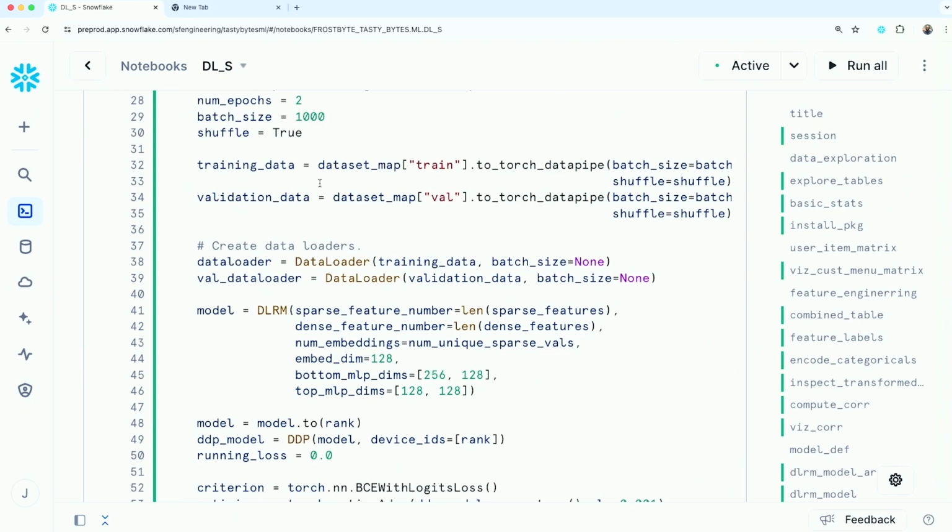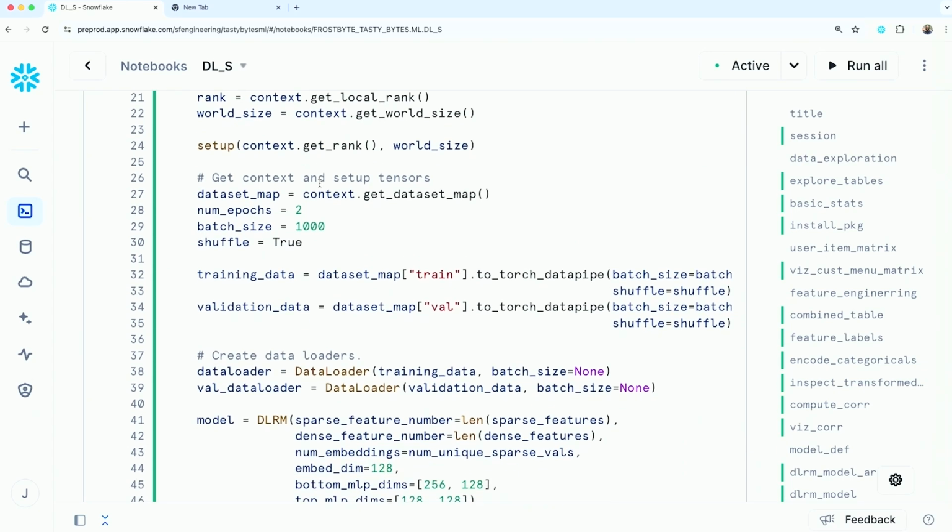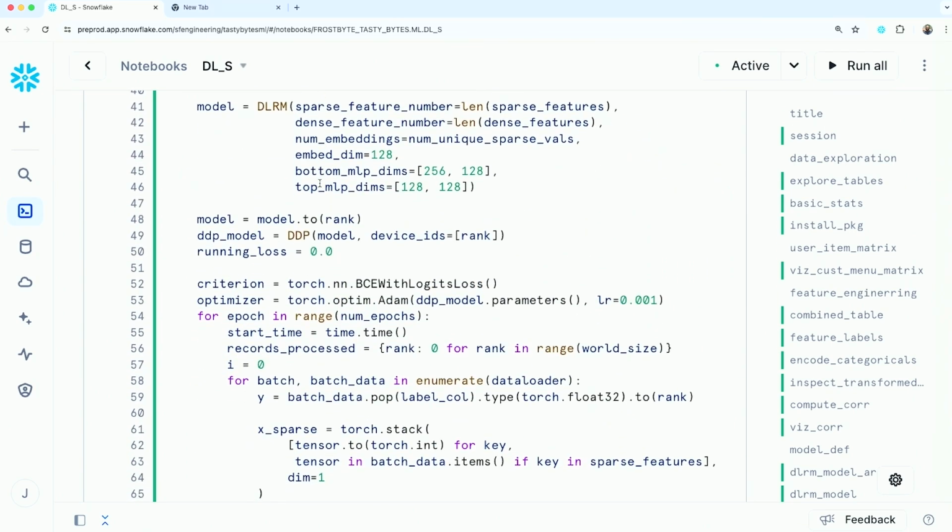And the only additions we have made are those few lines where we fetch from the context object, and then we generate the Torch data pipe from the dataset. And behind the scenes, there is a lot of heavy lifting happening, going from table to necessary files on stage, to partitioning them, shuffling them, and reading them in an iterable interface, right? So now that we have it, the remaining code is very standard.